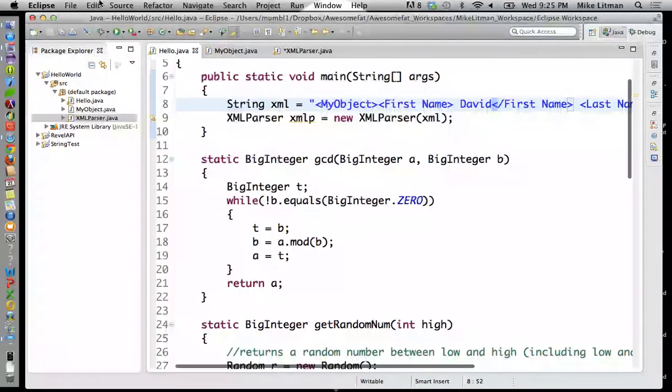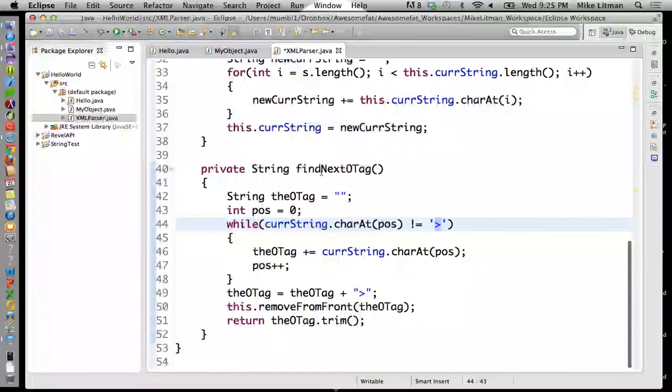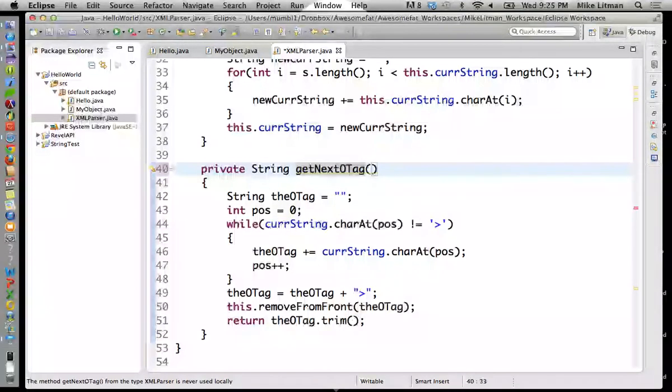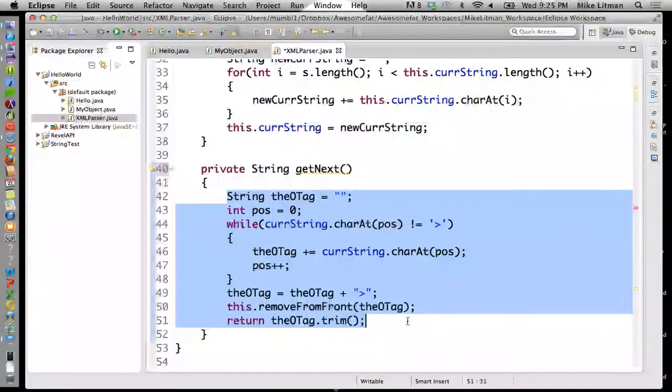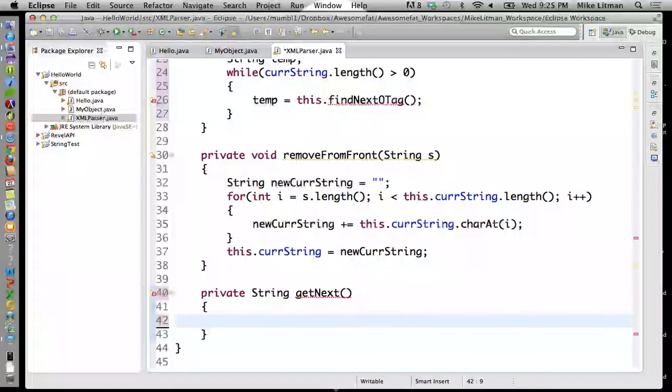Okay? So now we need to make this get next a little bit more generic. Let's just call this get next. So get next is going to return a string. It'll either return an opening tag, a closing tag, or a value. Make sense? Okay. So first thing we need to do is burn through all white space. We can do that real easily. How? We can just say curString is equal to curString dot trim. Now we're guaranteed to have our very first character in this be either a less than, or a value.